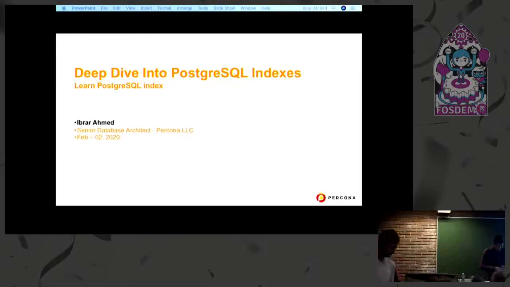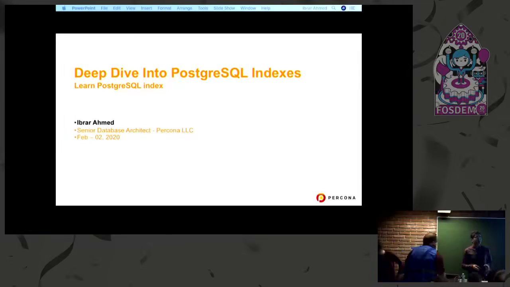Before starting that, I want to know how many people here know about PostgreSQL. So everybody knows about PostgreSQL, and how many people have already worked on PostgreSQL? So we have plenty here.